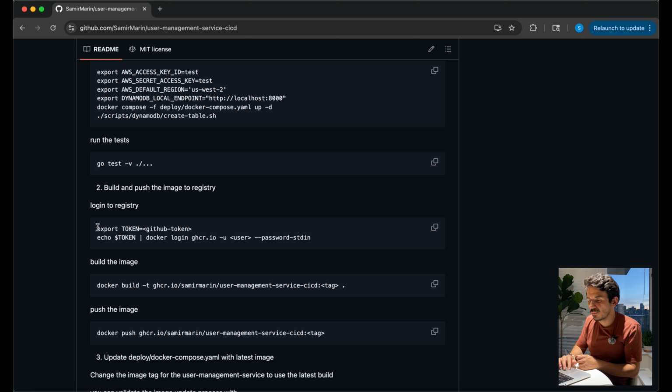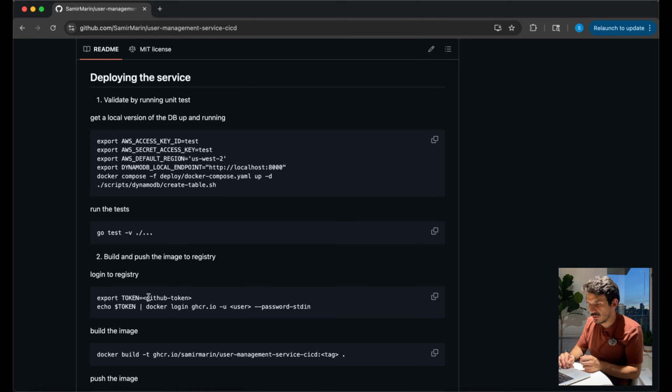Okay, so you want to run the export token so that the token is available when you log in. I've already exported my token, so other than that, you can run this here to log in to the GitHub Docker registry. So I'm going to head over to the terminal, and I'm going to run that.